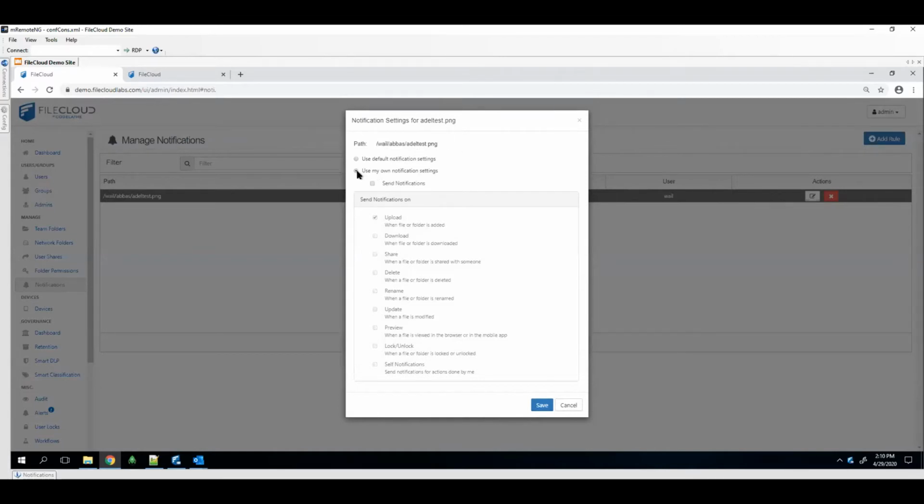And I want to use my own notification settings, right? In here, I can say, okay, I want the notification if there was an upload. I want a notification if somebody shared it. I want a notification if somebody renamed this file, or even if they locked it. So before you had either all of them or none of them, right? Pretty much you were locked down to not selecting specific options.